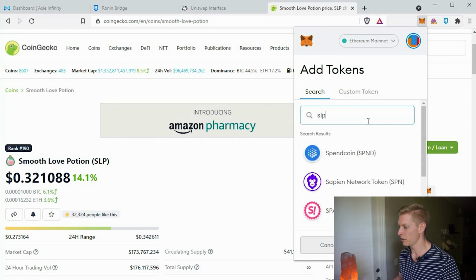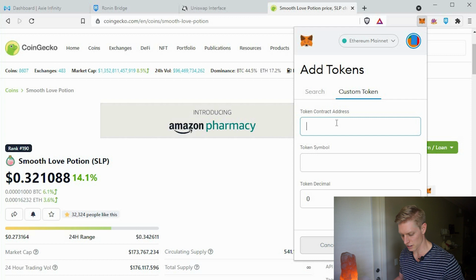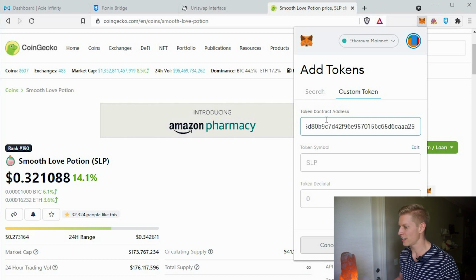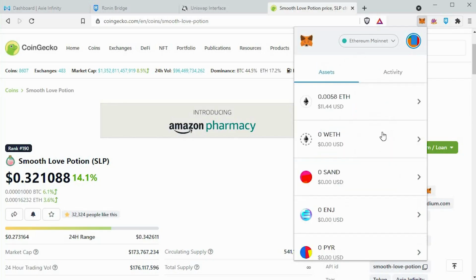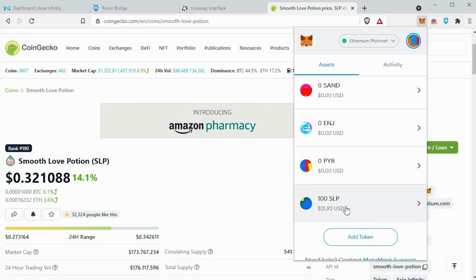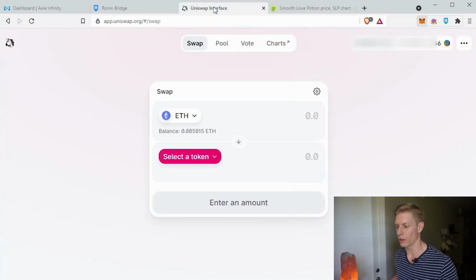Type in SLP. If you don't find it, then you might have to select custom token, copy in the contract details. You'll see that it pulls in token symbol SLP, click next, and now you'll see that our token shows up. So go ahead and click add token. Now you can see we've added the SLP token into our address there. So now if we go back and look, there's our SLP token and there's 100 SLP that we had sent. If that doesn't make sense to you, please drop a comment down below and I'll try to help you out. Okay, go back to Uniswap.